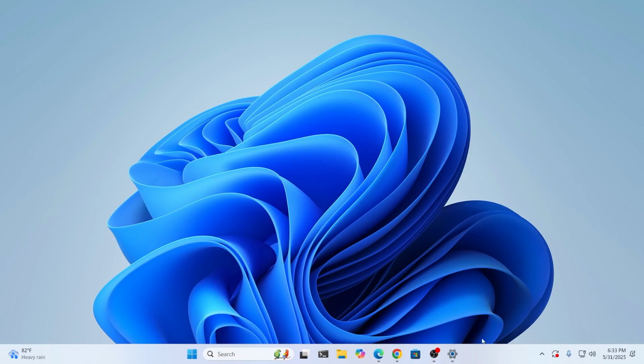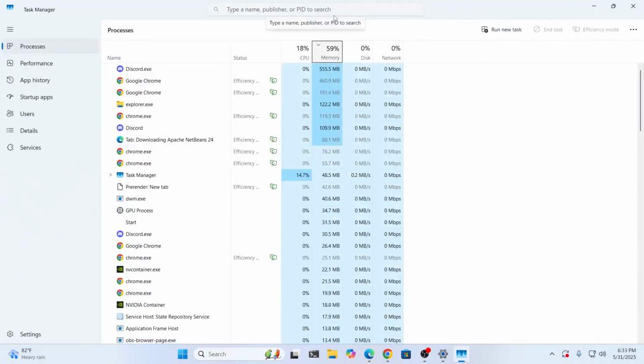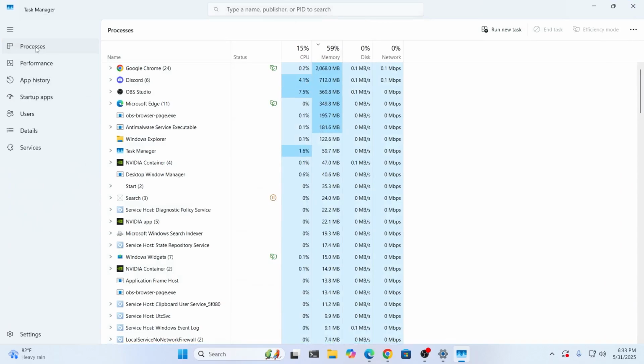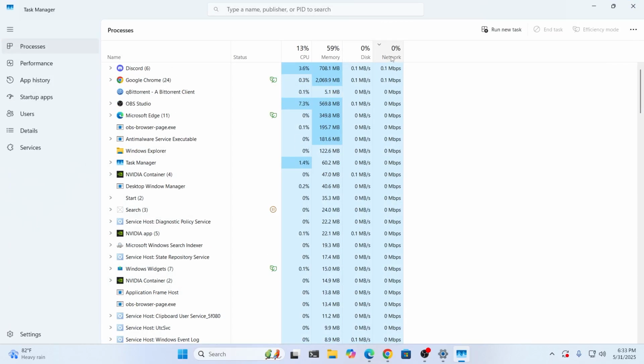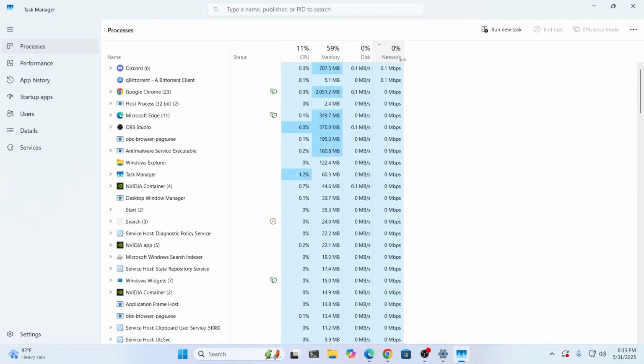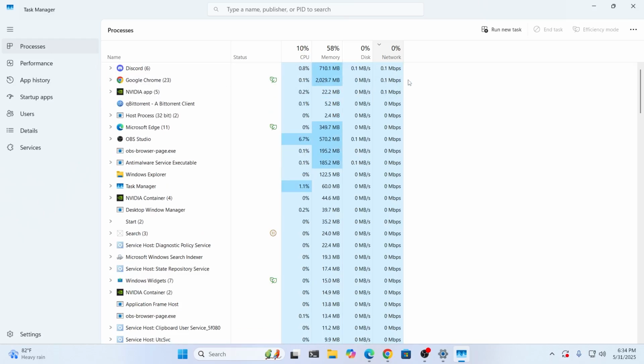Now at first, just go to your taskbar and right click on it, then click on Task Manager. Then maximize this window and make sure you're in Processes, and from here select Network and then check which apps are using the most network bandwidth. And whichever of them is using the most network bandwidth, if you don't need them, just right click on them and click on End Task.